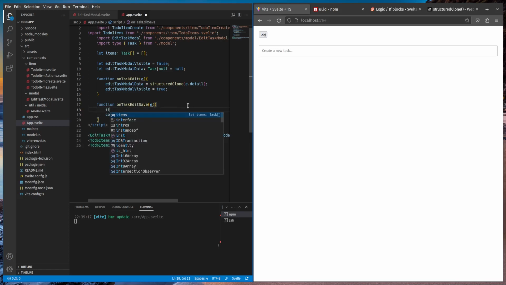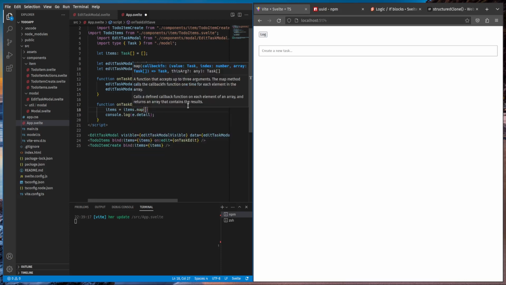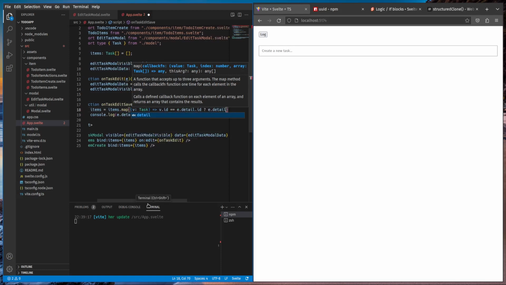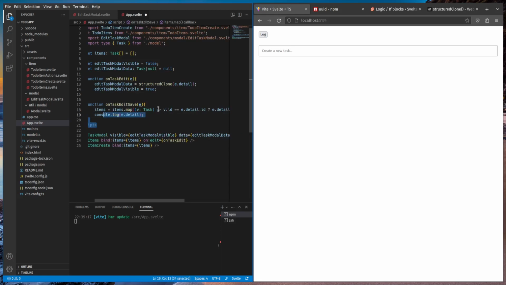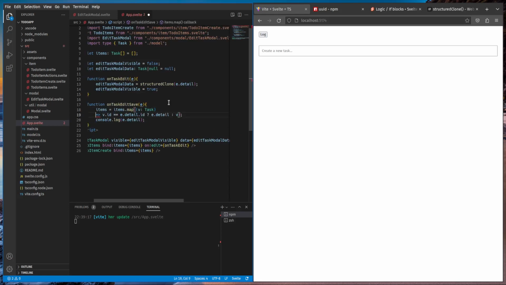So items is items.map. Now we got the current value, so the task value, and then we want to return the new transformed value. If v.id equals e.detail.id, then we want to set it as e.detail. So we set it to the new value, we transform it, we map it to the new value. Otherwise, we map it to the current or previous value, or whatever you want to call it. So that should actually work, I think.